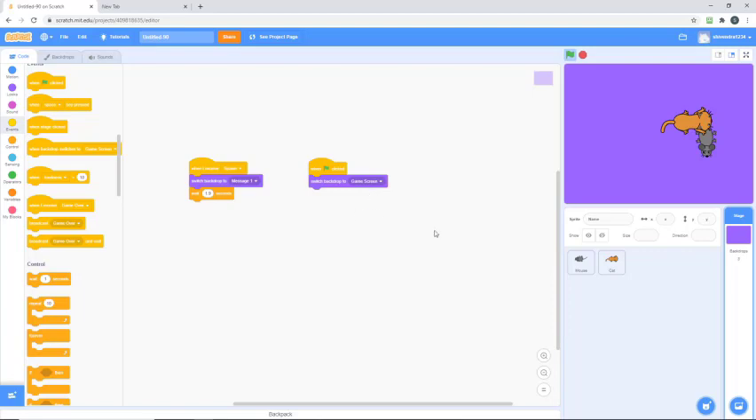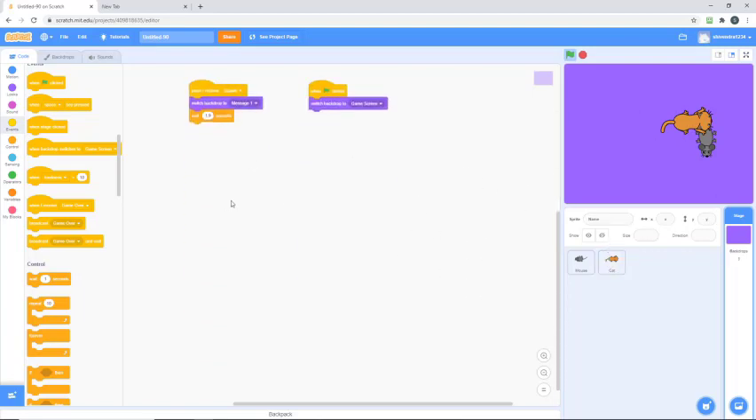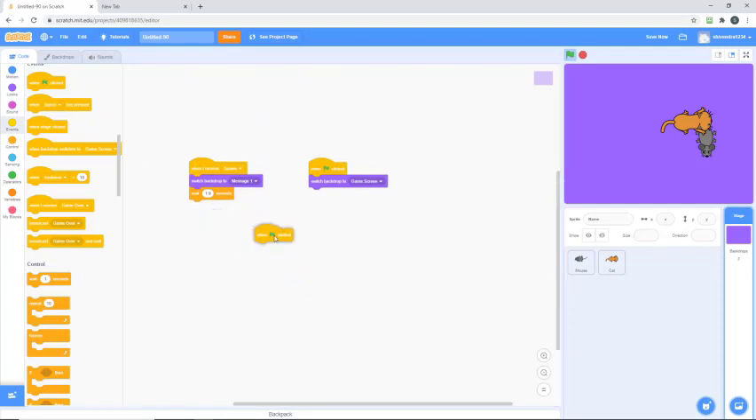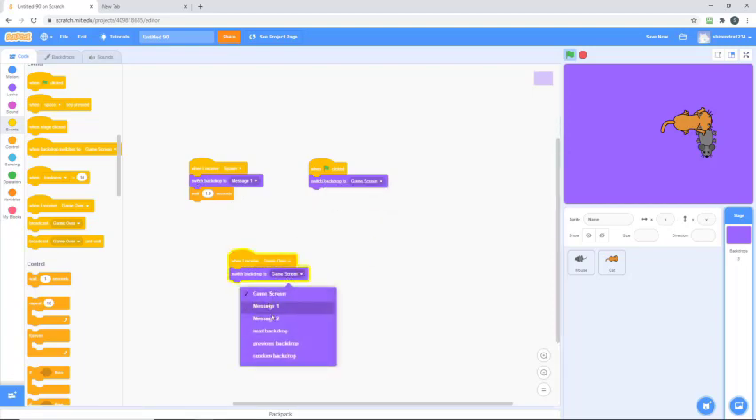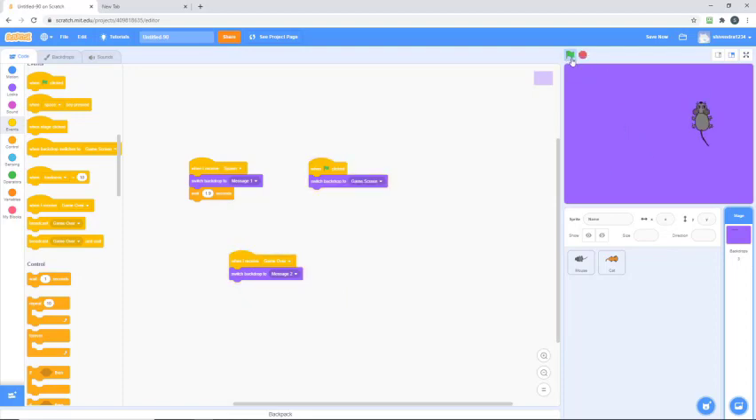And it should say... Oh wait, we didn't insert one script. When I receive game over, we want to switch to message 2. There we go. Now let's start. So all the scripts should be perfectly working.